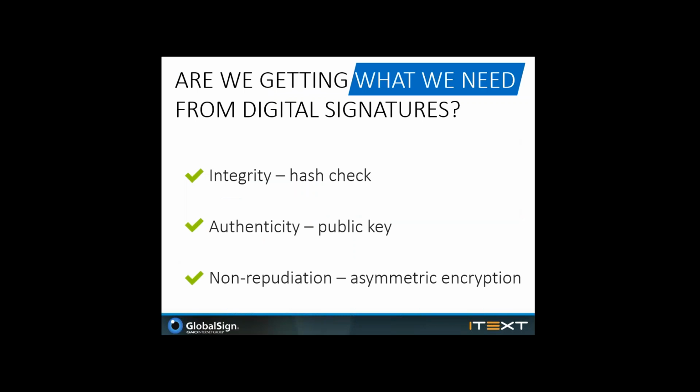So what are we looking for in the digital signature? First off, integrity. We want to make sure the hash comparison checks that the document has not been altered. Second, authenticity, that the public key confirms the author's identity. And third, non-repudiation. If the hash can be decrypted with the public key, then the document was signed with the corresponding private key, which should be in sole possession of the owner.